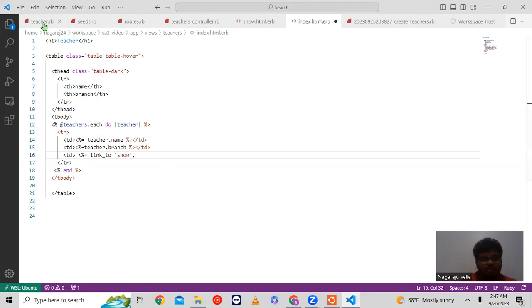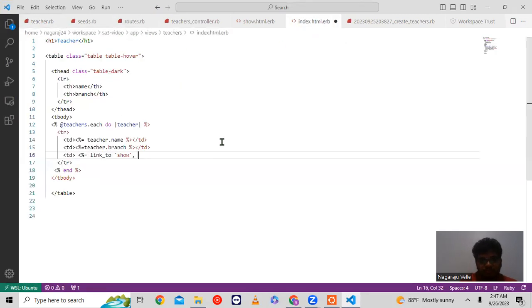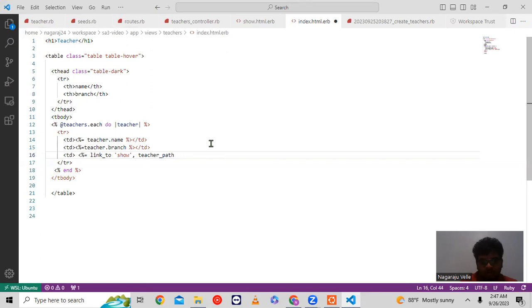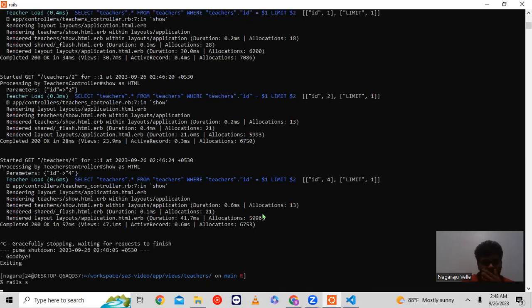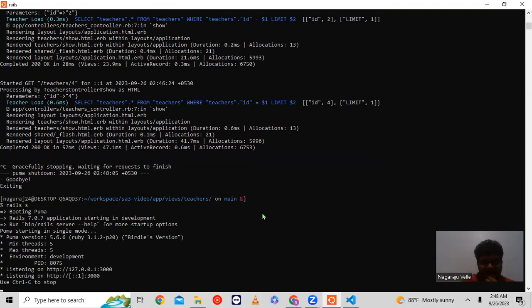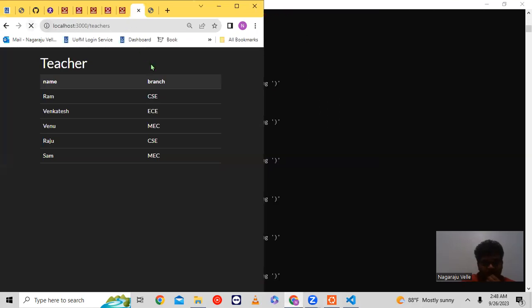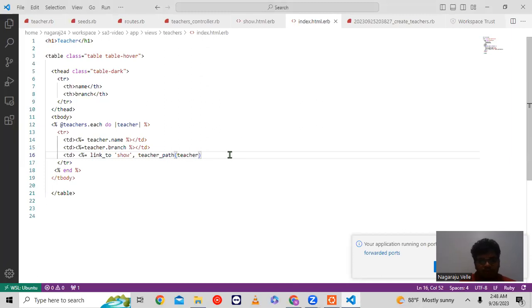Here the show page is displayed as feature. So let me run this command once. All right. If there's some error. There is a syntax error. Oh, we did not close the td. Oh, I even didn't close this.